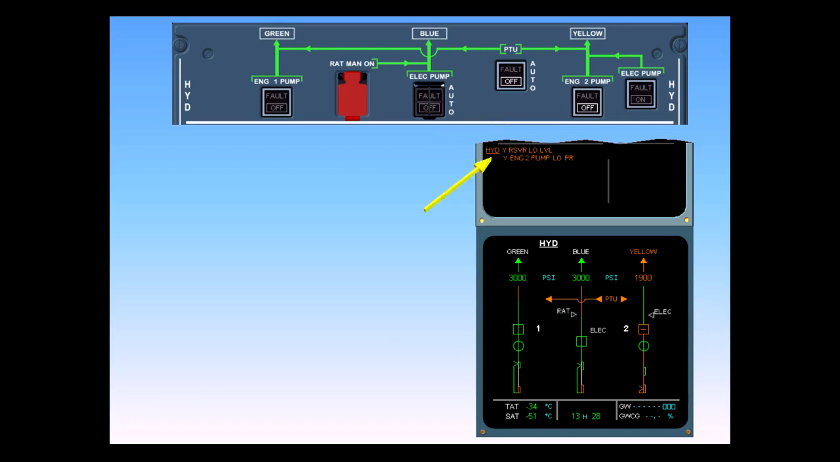The ECAM caution, yellow engine 2 pump low pressure, appears amber on the engine warning display to indicate that the yellow engine 2 pump is not producing pressure because you switched it off. The yellow system pressure continues to drop.